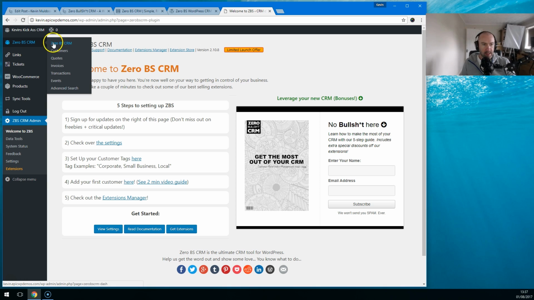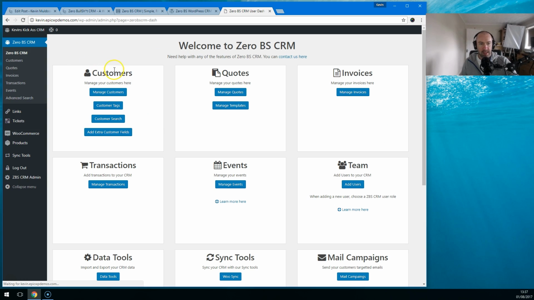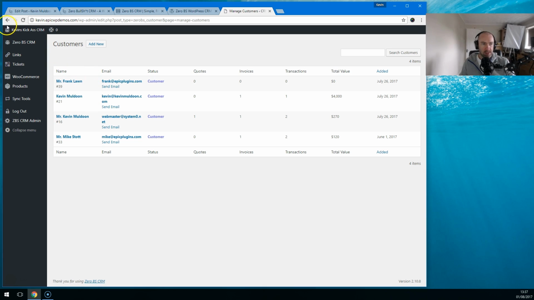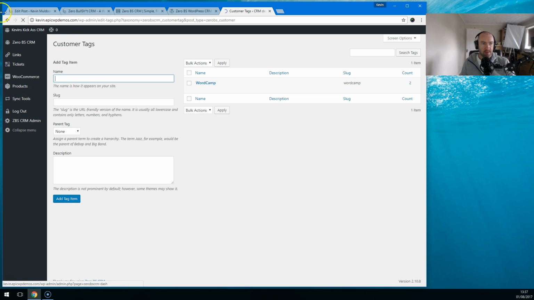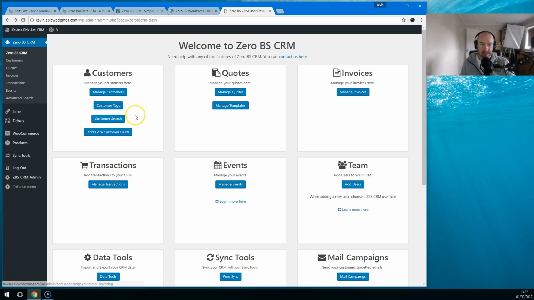I'll go back to that in a second, but this main screen will help you see everything that you can do. There's a few extensions installed here, not all of them I don't believe. You can manage your customers. You can see customers there. Customer tags, so you can add tags to certain customers. That's very useful as well, because later on, if you assign certain tags to certain customers, you can then target them for email campaigns, discounts, offers, that kind of thing.